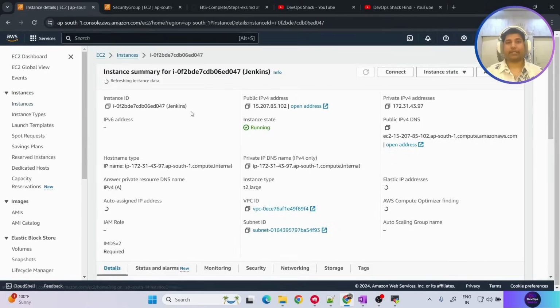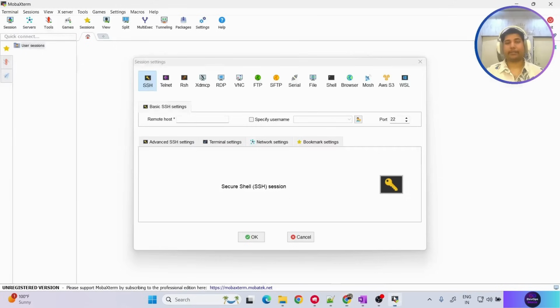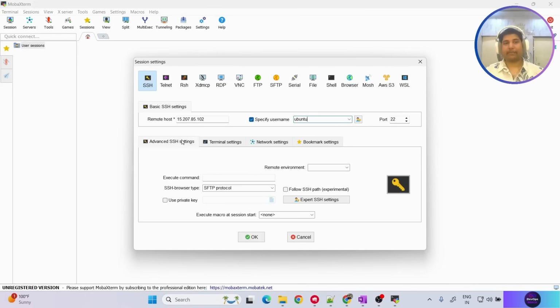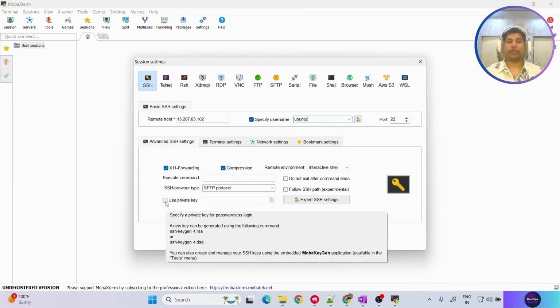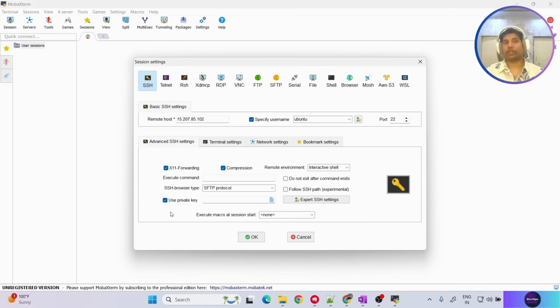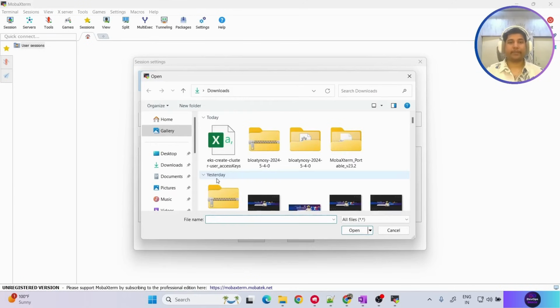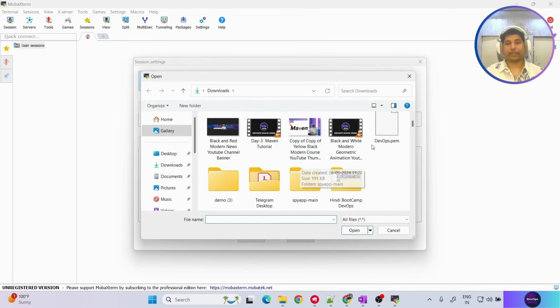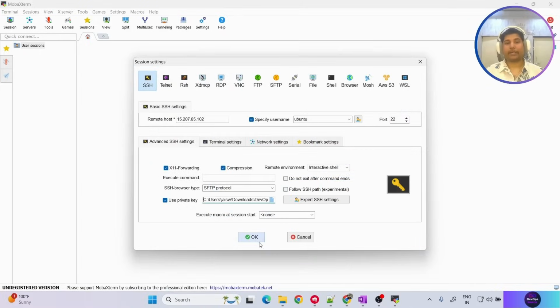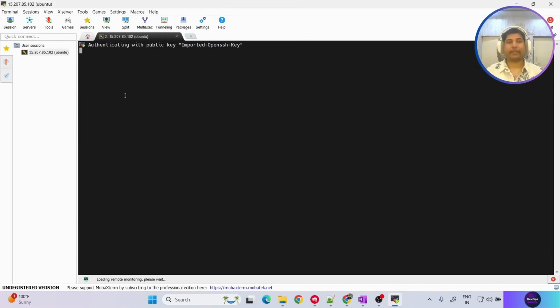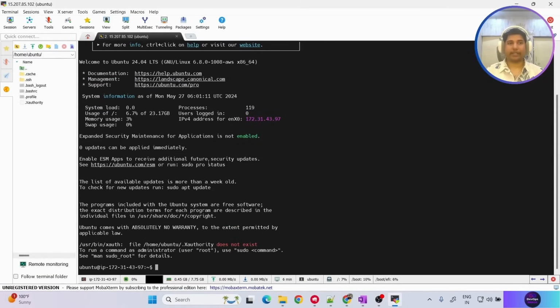So I open Jenkins, copy the public IP address, paste it here, username. So Ubuntu username is ubuntu, and advanced SSH. So we need to provide the information about the private key. Basically, we need to provide the location where the private key is located. So we are going to click on browse, and here somewhere, yeah, this is. So I selected, click on OK. And you can see it is able to connect, right?